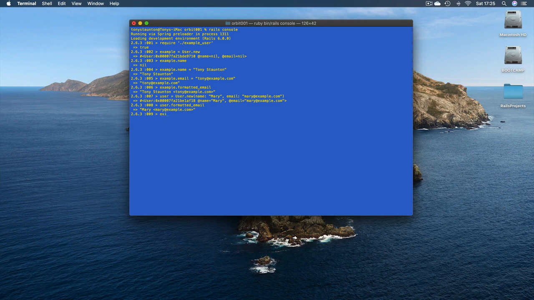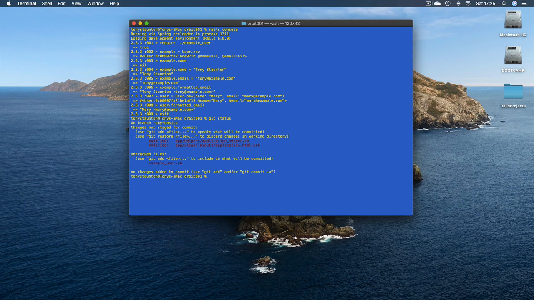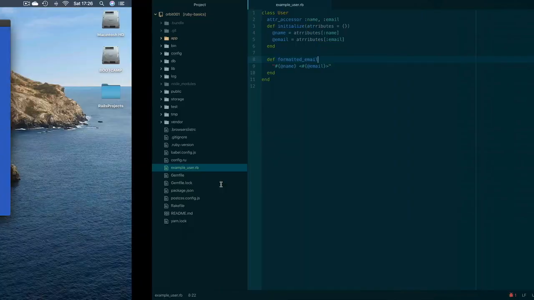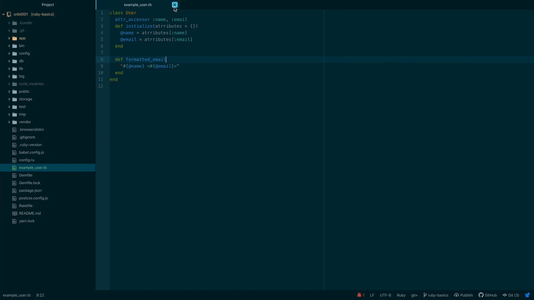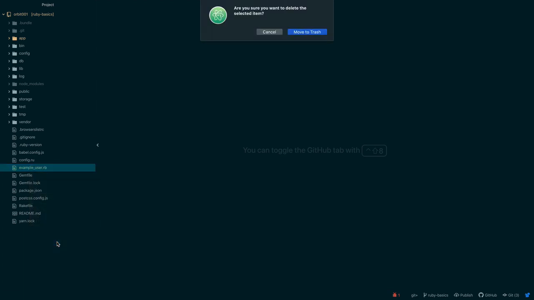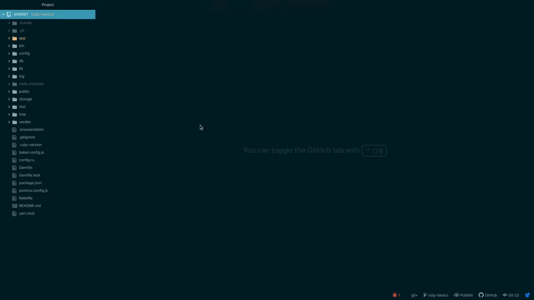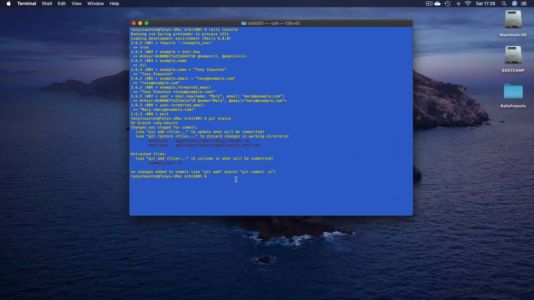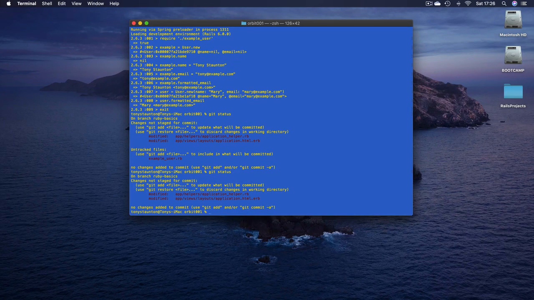So let me exit out of console here. And let me say git status. Let me see what's going on inside git because it's been a while. Okay, there we go. What have we got? We've got a couple of files that have been modified and we've got an untracked file. Our untracked file here, example_user, will no longer be needed. So let me jump back into my code editor. Let me close it, highlight it here, right click and delete. Do I want to delete it? Yes, please. Back into my terminal. Git status. Our untracked file is gone.